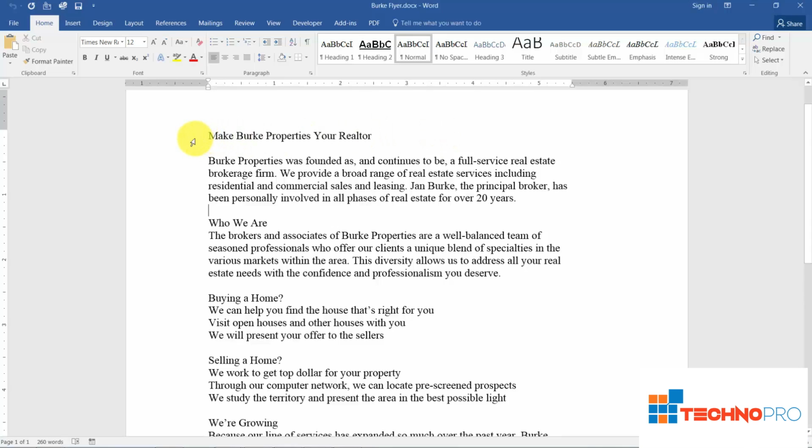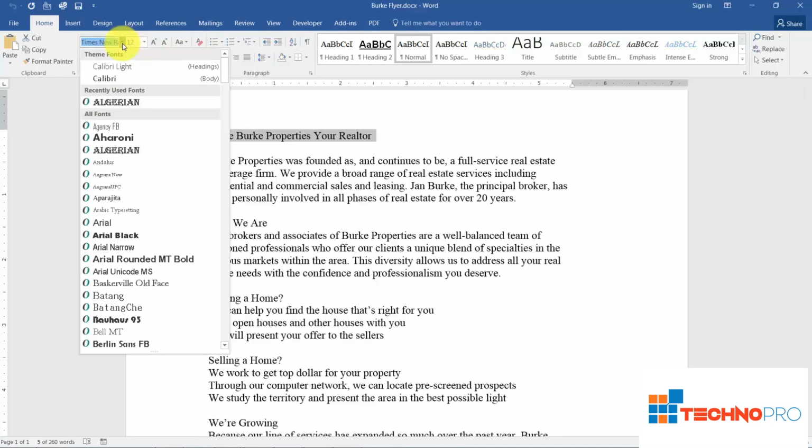Let's start with our title. I'm going to go ahead and select the title here. And let's start with your font grouping right here. The first thing you'll notice here where it says Times New Roman in this case, this is what we call your font list. And fonts are just different ways the letters look.